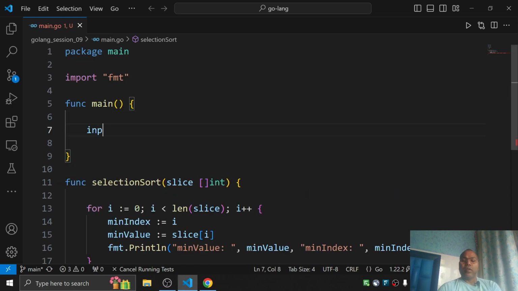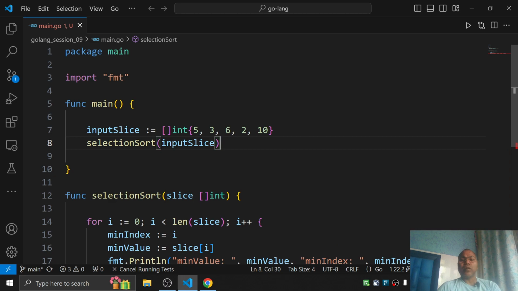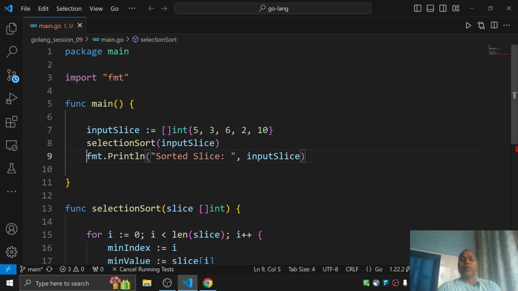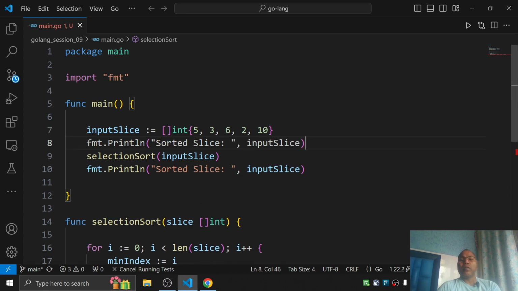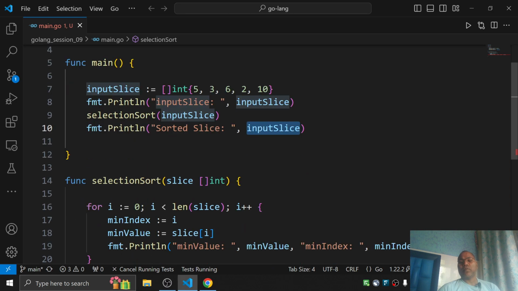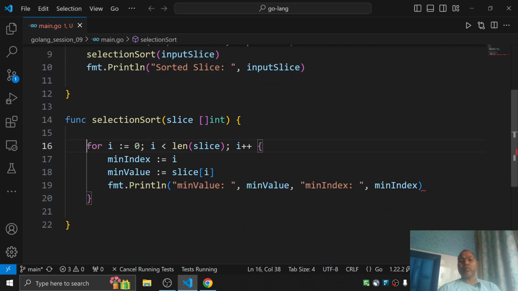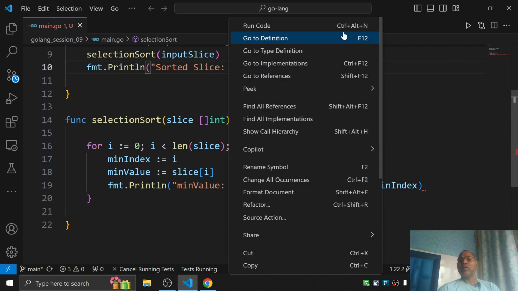And here let's create an input slice. We have created some input slice and just sort it, and after that print it. You can print before, this is only the input slice, and after sorting the sorted slice. Currently in this case we are not doing any sorting, just printing the numbers. So if you run, we are able to get each and every element.